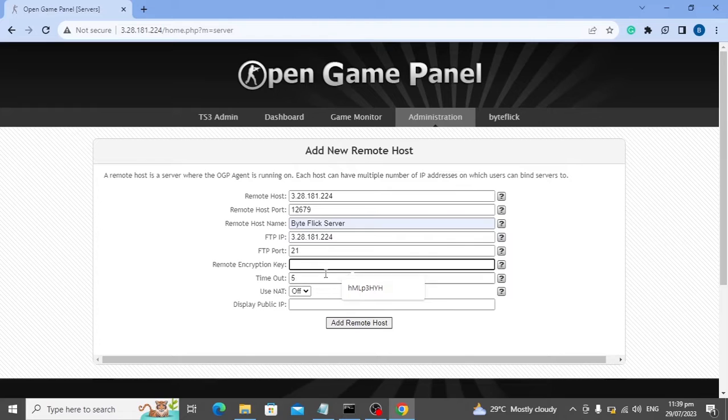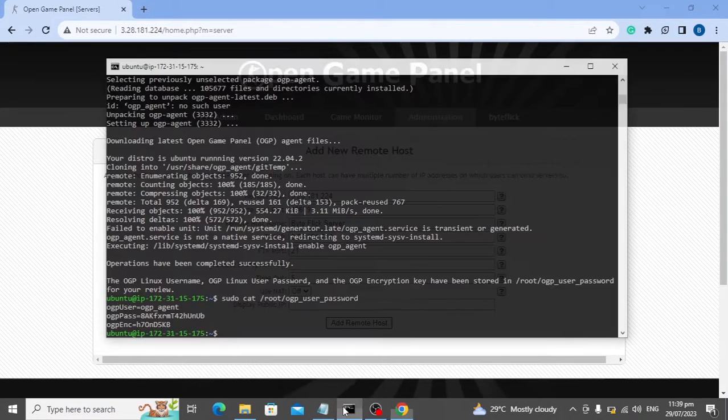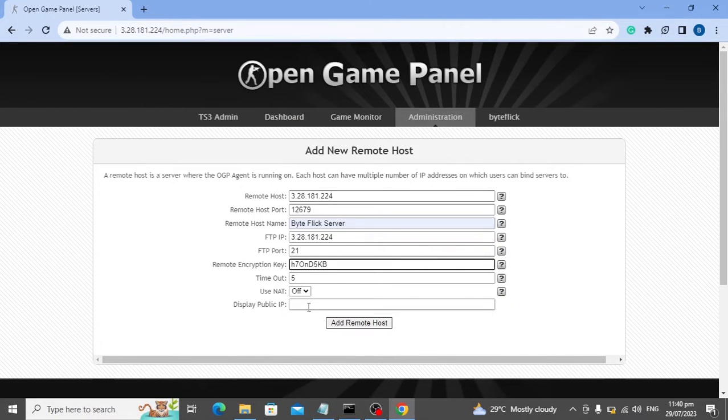This option is very important. You can find this encryption key in the OGP user password file. Copy this key and paste it into the encryption key option. Do not change any of these options. Type your server IP in display public IP.